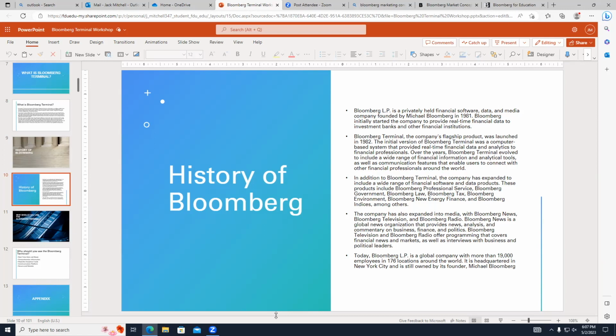Now, today, Bloomberg LP is a global company with more than 19,000 employees in 176 countries around the world. And it is headquartered, guess where? In the Big Apple, in New York City, and still is owned by its founder, Michael Bloomberg. Just saying, you don't know, maybe you can sponsor WMA Club or SMEF. Just saying.